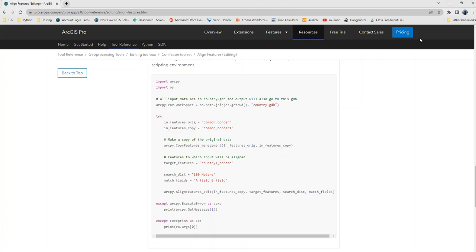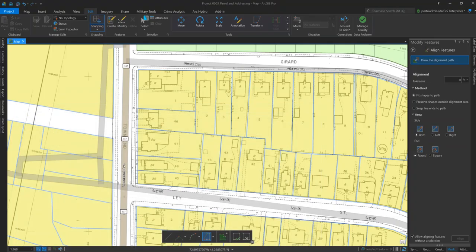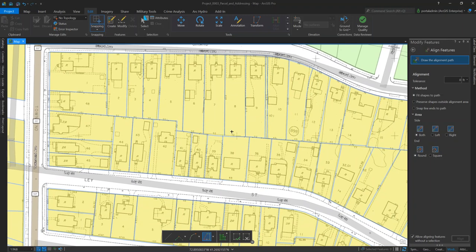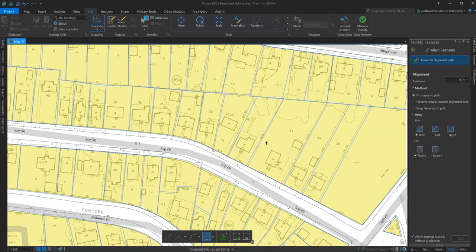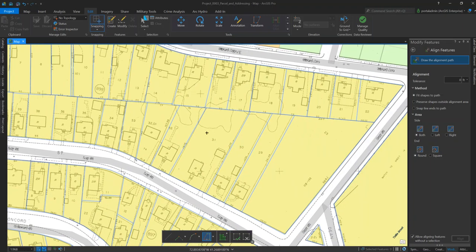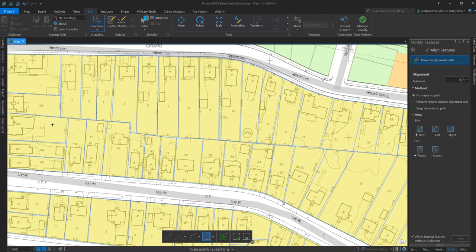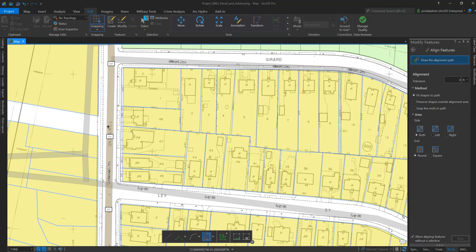So let's go ahead and take a look at what we've got here. We've got a bunch of parcels that need to be adjusted to the schematic underneath. As you can see, there are a lot of misalignments and different things going on, and being able to take the alignment tool and just boom, put a whole bunch of this together would be really nice and fast, saving us a whole bunch of time. So let's take a look at what goes on with the tool.